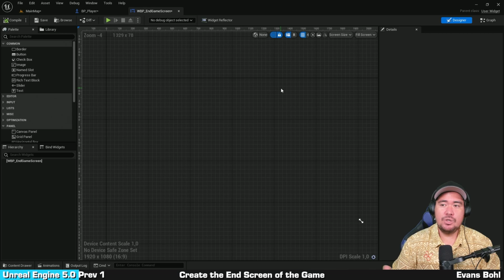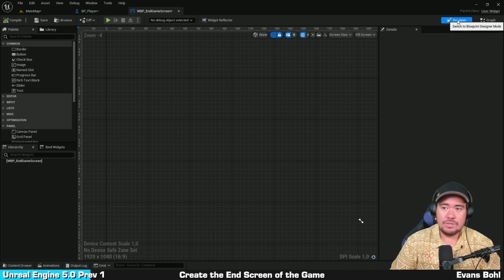When we want to create user interfaces, we use what we call UMG, which stands for Unreal Motion Graphics. The interface is quite simple to understand. At the top right corner, you can switch between the two available modes of the UMG.